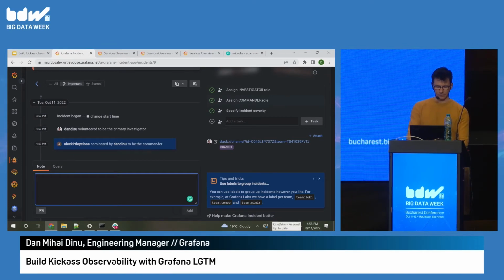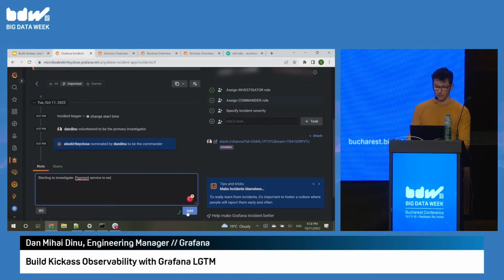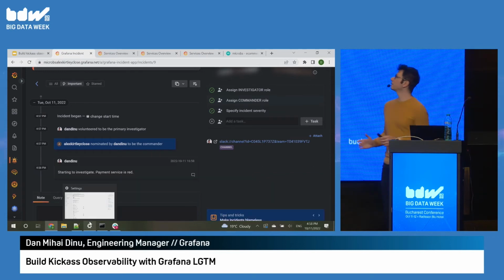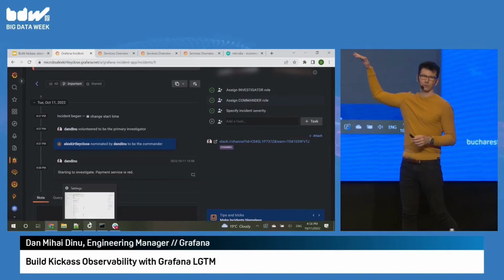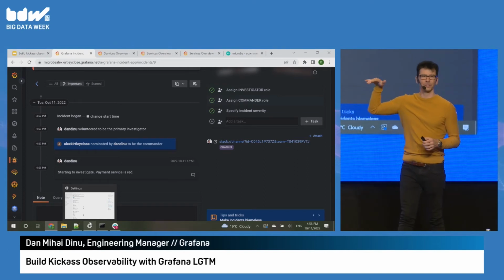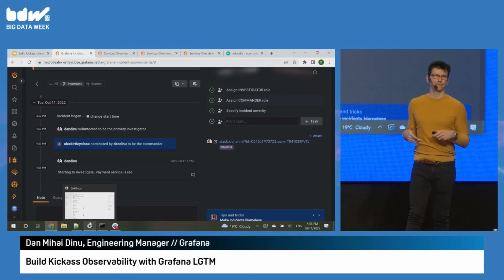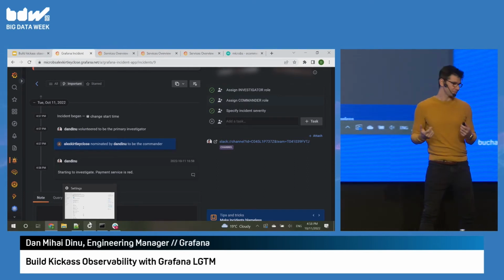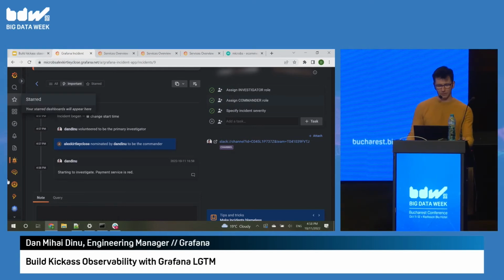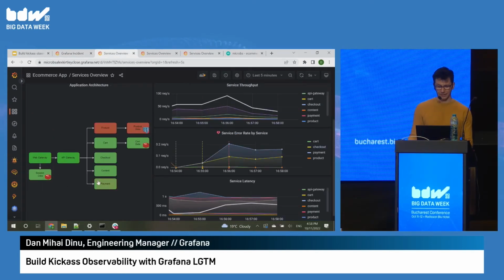So now I'm starting the investigation. Starting to investigate. Payment service is red. So I add this comment here, and you can see now I have a nice timeline which you can use in those post-mortem documents to see how long it took to mitigate the problem. And now we're going to go back and start investigating.